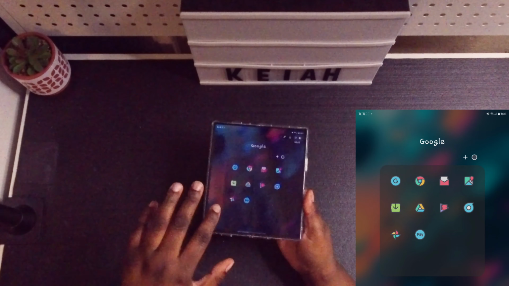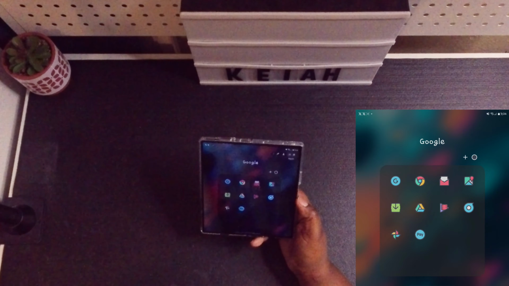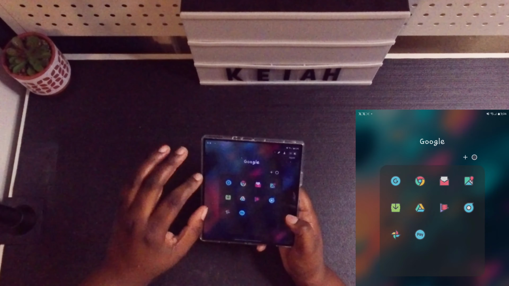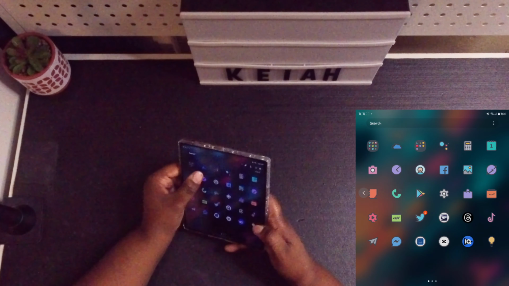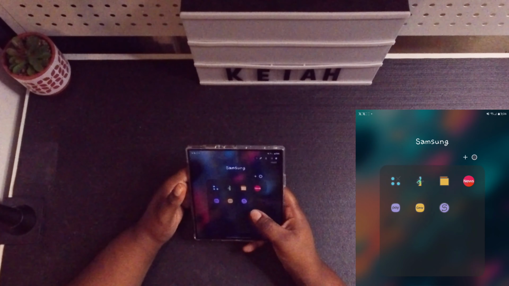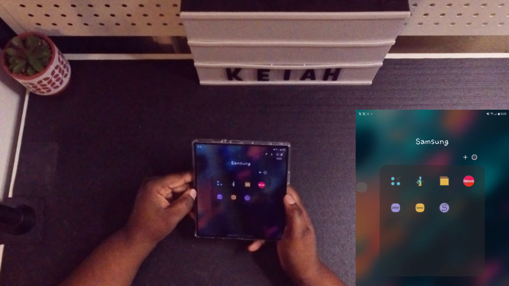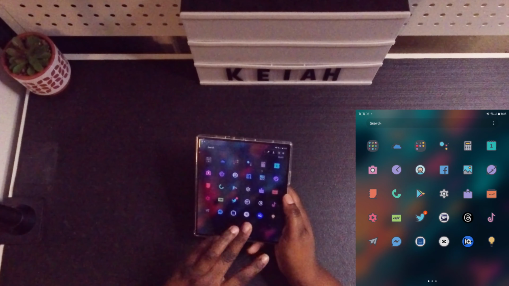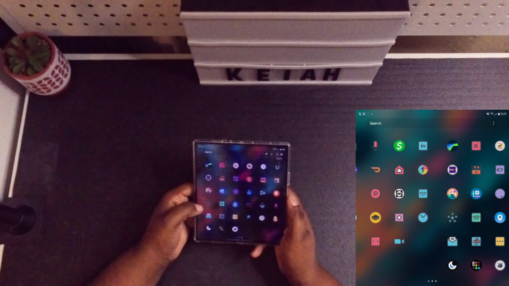I did not make this folder. When I opened up the phone, it made this folder for me. So it's just called the Google folder. Then if you come over here, I have another folder, which is pretty much just Samsung apps. And then I have all my other apps that I use on my Samsung Galaxy Z Fold 6.